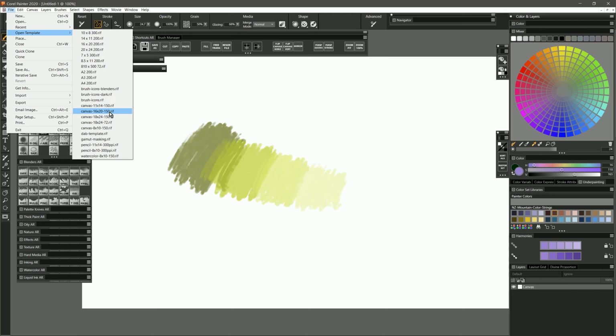So there are some standard canvas sizes here, including a new 18 by 24 at 150 to take advantage of the performance enhancements in Corel Painter. And beneath that, we have a dab template for creating dabs. There's gamut masking, which I'm going to come back to. And then there are a couple of pencil templates that have paper texture and a watercolor template that has a watercolor texture. So what I want to open up is gamut masking.